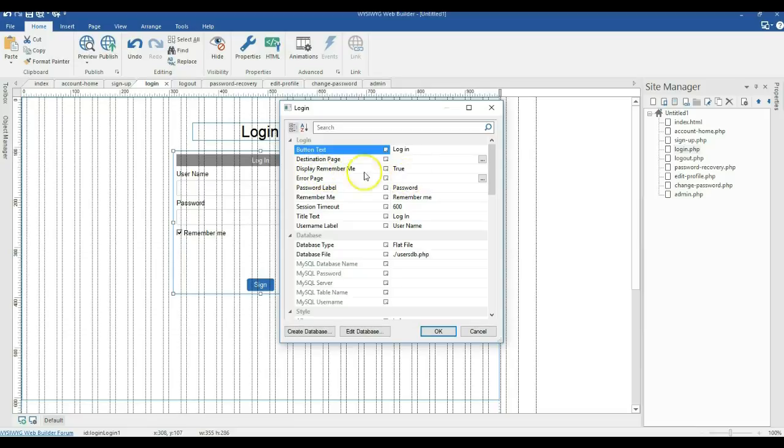Now if you are logging in, there's an option that says remember me. If the next time you're logging into this particular page you don't want to keep entering your username and your password, you can use this option so that when you come back, your browser remembers your user account details and provides them for you over here. The next is error page, where you should be redirected when there's an error. We have our password label, which is what we have over here. We have our remember me label, that is also over here.